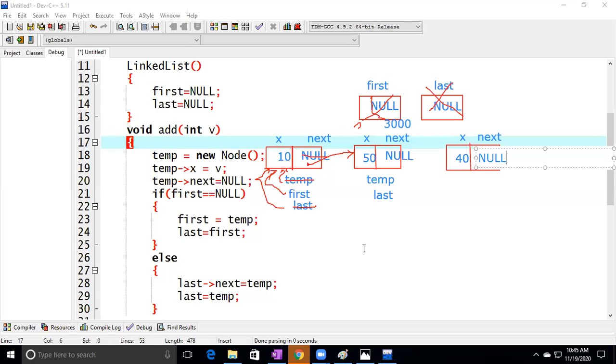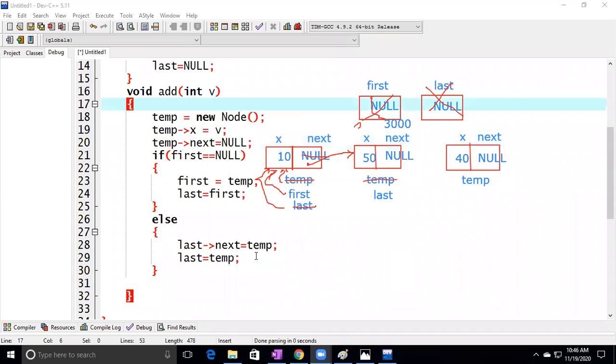Now this one is the temp. This temp holds this node's address. Here it checks whether first is null or not. First is not null; first has the first node's address. So that comes to the else spot, and in the else spot, last next equals temp is there.